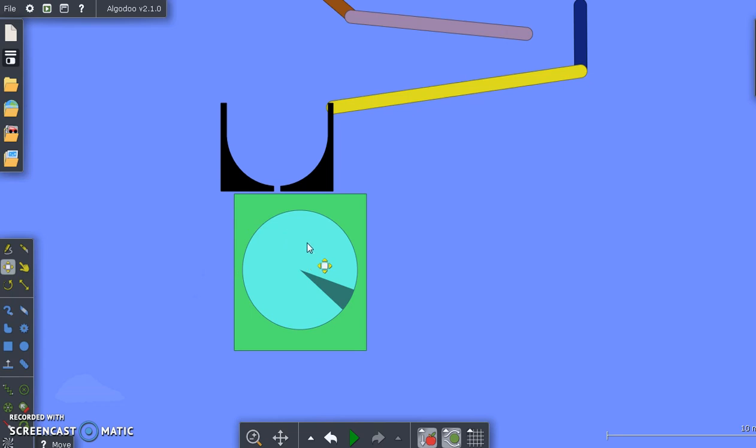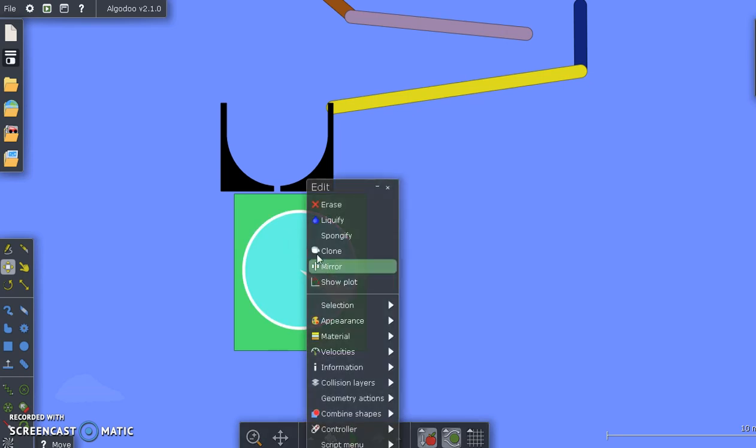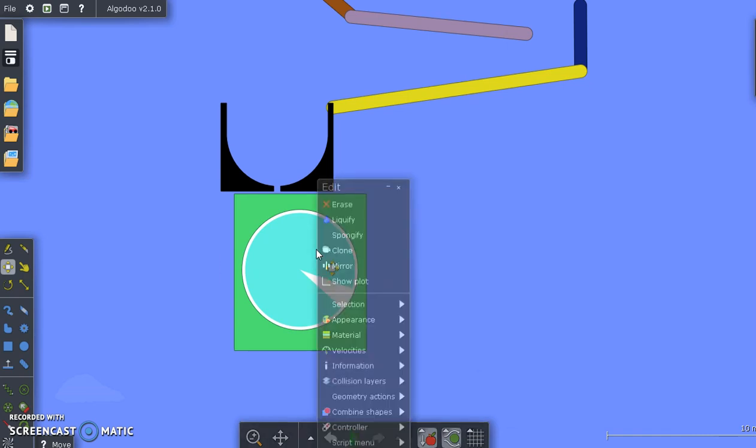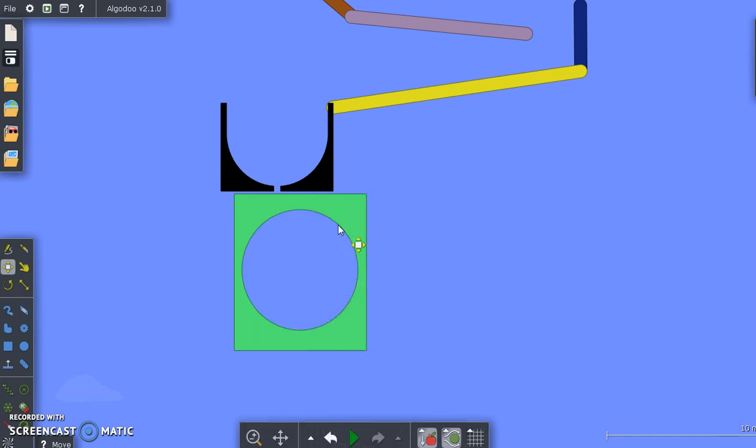In order to cut out the circle and get close to making your bowl, what you do is you right-click just the circle, not the box, just the circle. You go down to Combine Shapes and hit Subtract. Then you right-click once again and delete only the circle, and voila, you have the cutout.